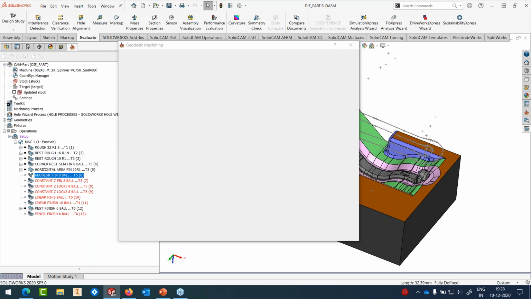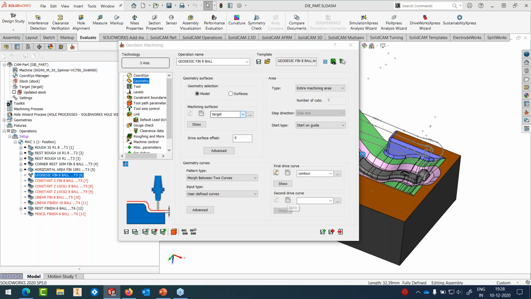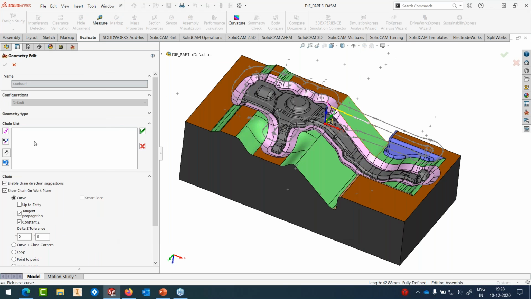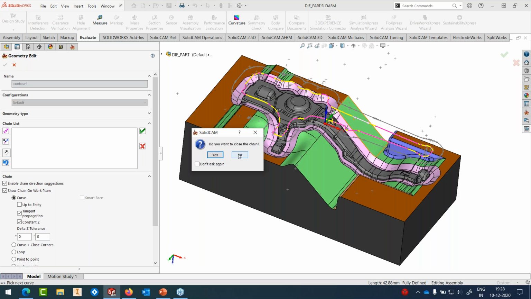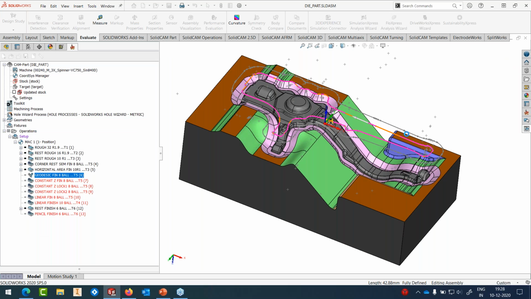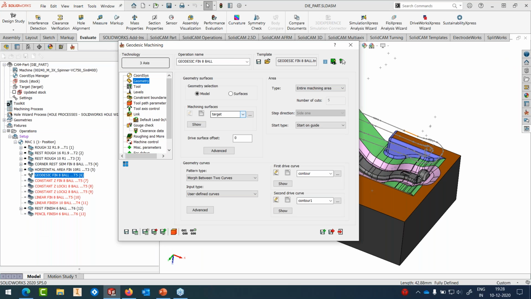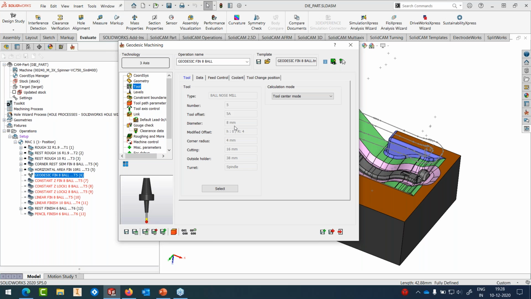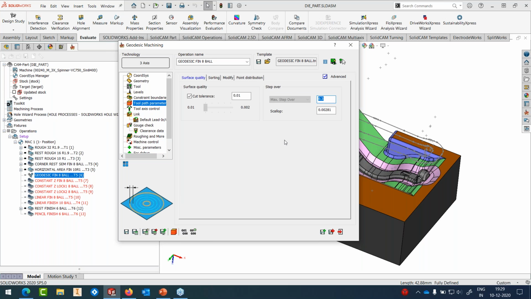Second curve will be the inner curve. Pick this. So you can see that we used the boundary from HSM, generated the sketch out of this boundary, and then used the sketch as a boundary for a completely different operation. So this is done, and I'm going to use diameter 8 here and a step over of 0.3 millimeters. So I'm going to save this operation.